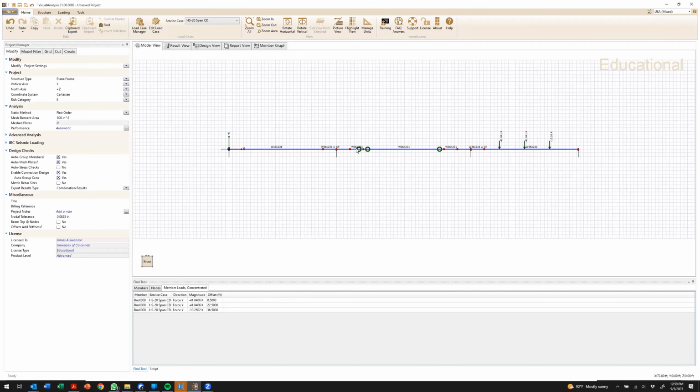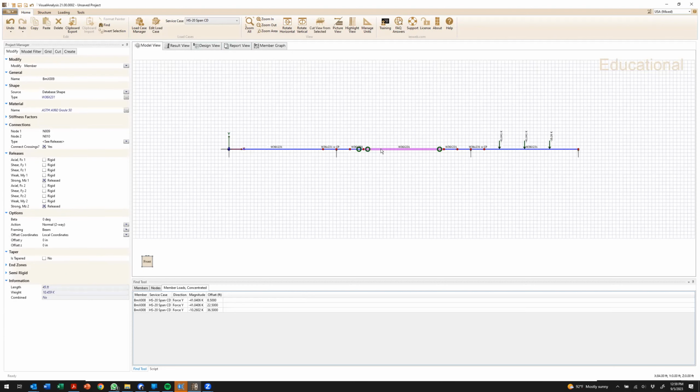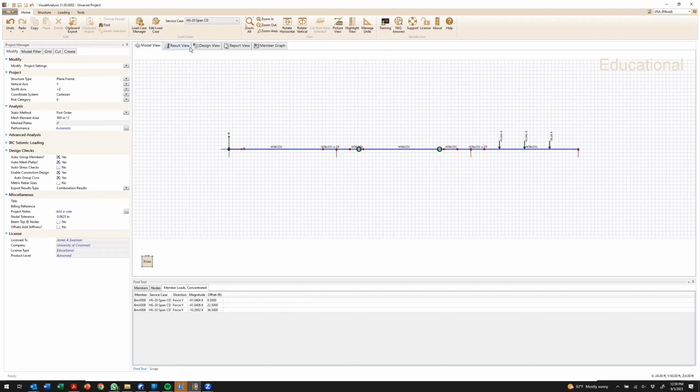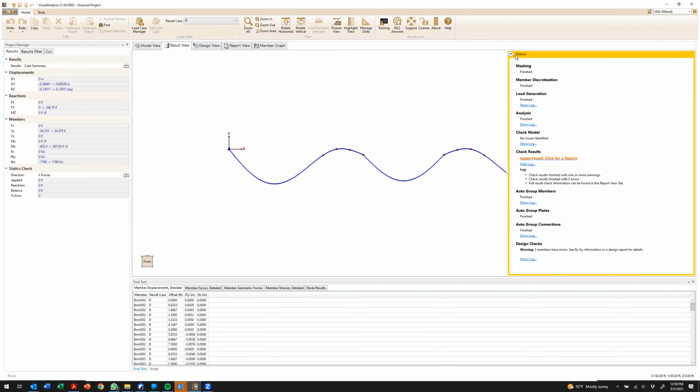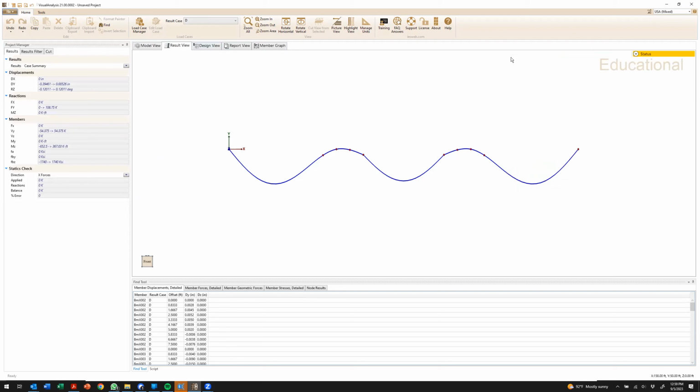Now we can include the release to the left of that node. So if I go into this member and remove that first release, this should run just fine. All right, now note that this status window is yellow now instead of red. So it's giving us a warning, but not an error. And it's still giving us the results that we had. And so that's okay. You can either put the release on the left of the node or to the right of the node, but you can't put it on both sides of the node.